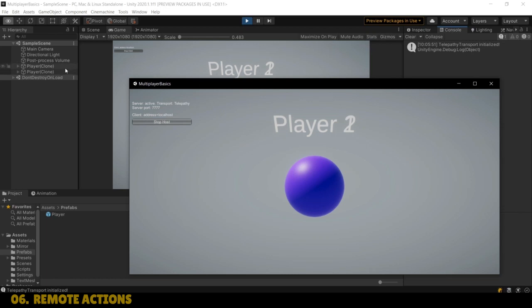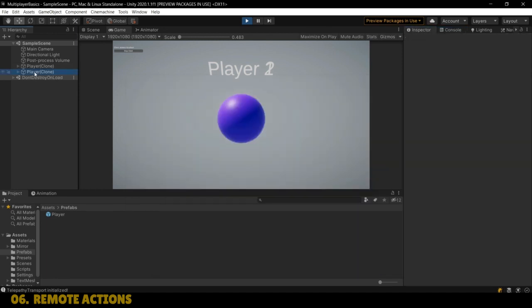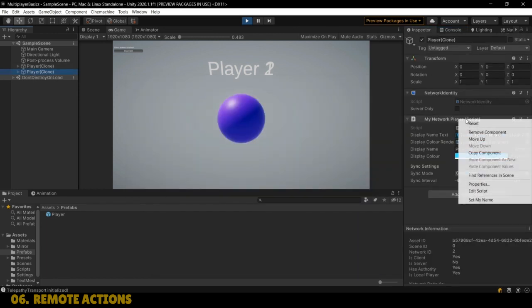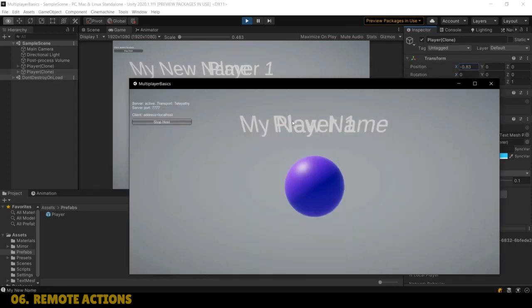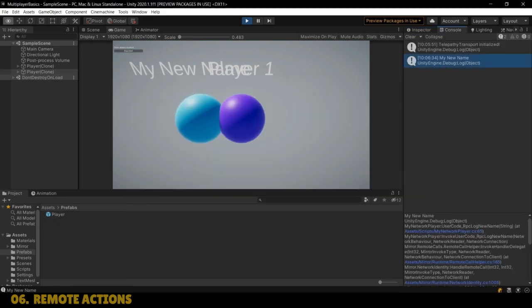So if I go to my player object, so I'm player 2 in the editor, so let's go to player 2 over here, right click, set my name, and by setting my name, it sets the name. You see it there, it overlaps, but it's my new player name. Then if I tab back here, we see my new name, it's overlapped, but it's there. And if we go to the console, we see it logged my new name.